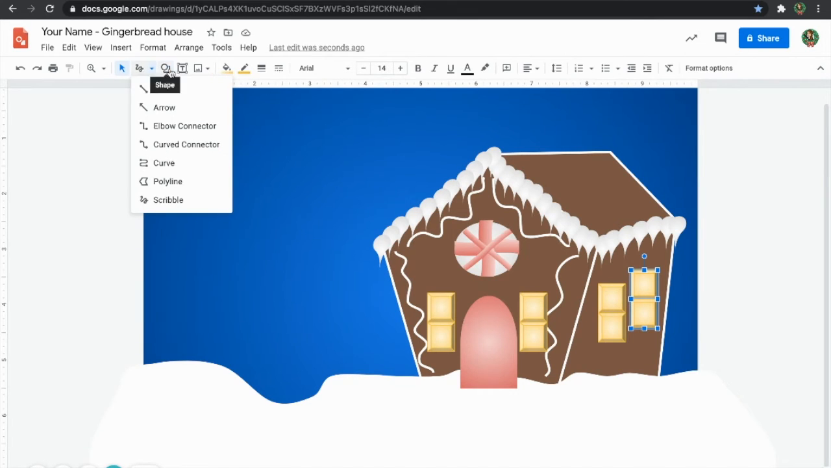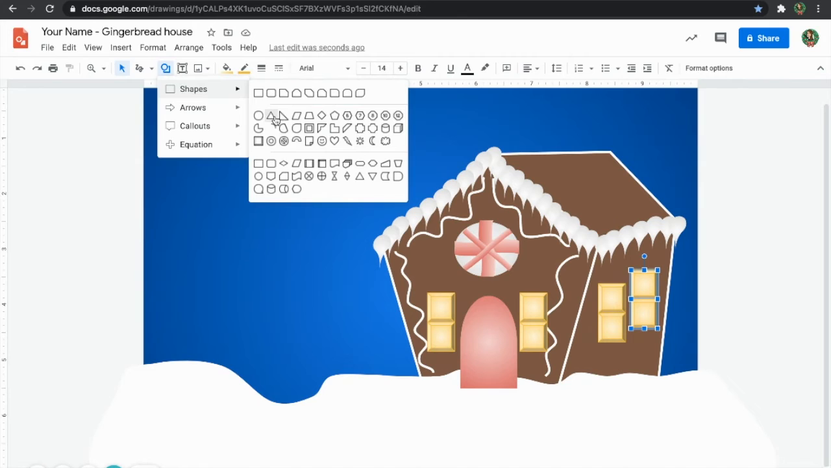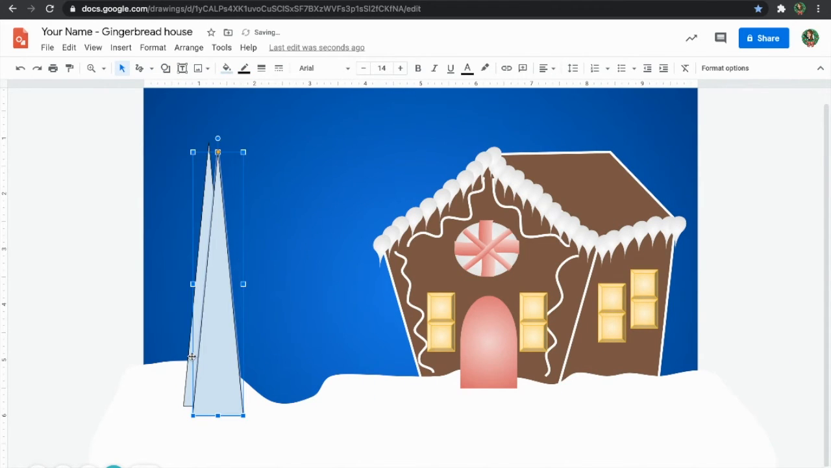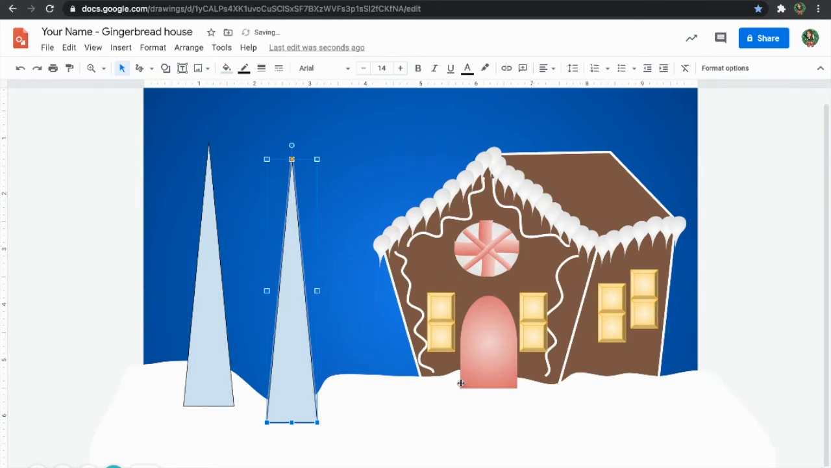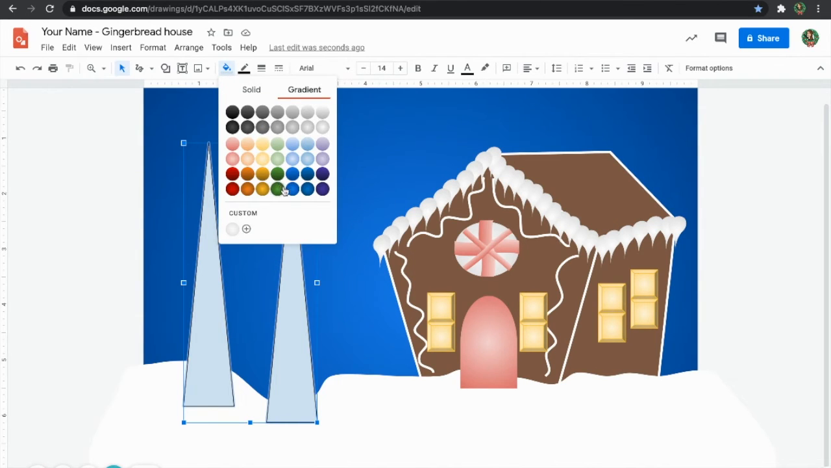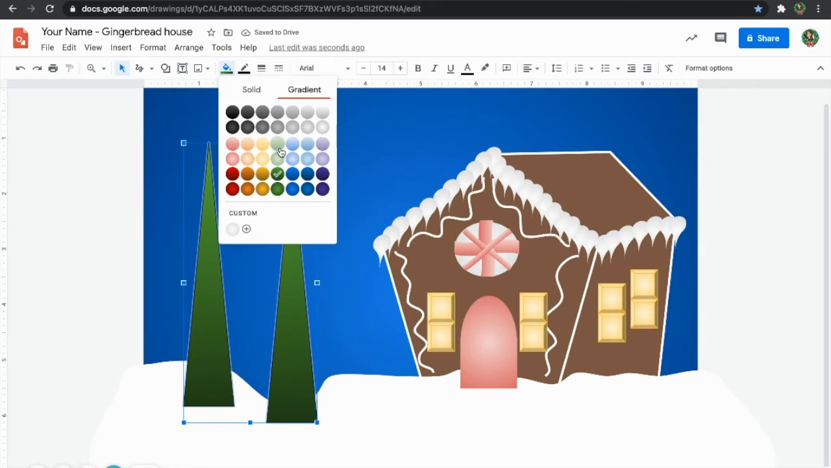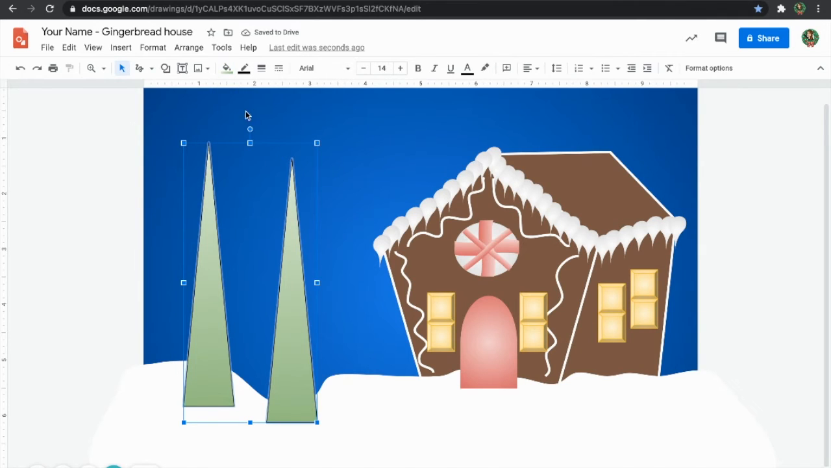So I'm going to actually come over to the shapes, choose the triangle, make a tree. I'm going to duplicate it, Control D, move it over. And then I'm going to press shift to click on both of them and come over to the color. I'm going to choose a gradient. I'm going to use light to dark green, or maybe this light to dark green. I think that looks a little bit more snowy. Turn the border to transparent.